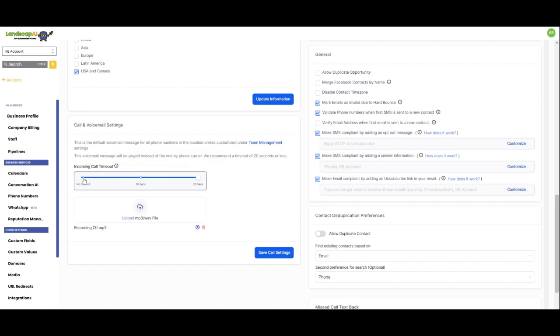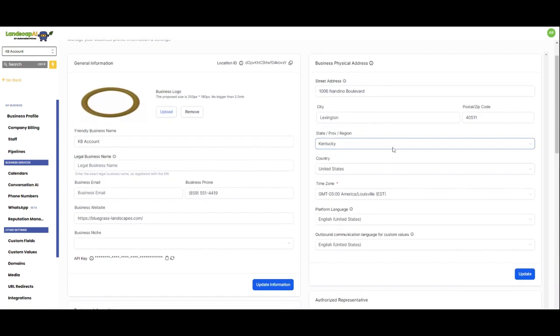The incoming call timeout is how long it will ring before it goes to the voicemail. And then down here, you'll just want to pre-record your voicemail message and upload it here. So just click upload, find your recording, double click on it. It'll show it there. You can hit play if you want to hear a preview, or you can delete it off if you hit the wrong one and upload a new one. Hit save call settings.